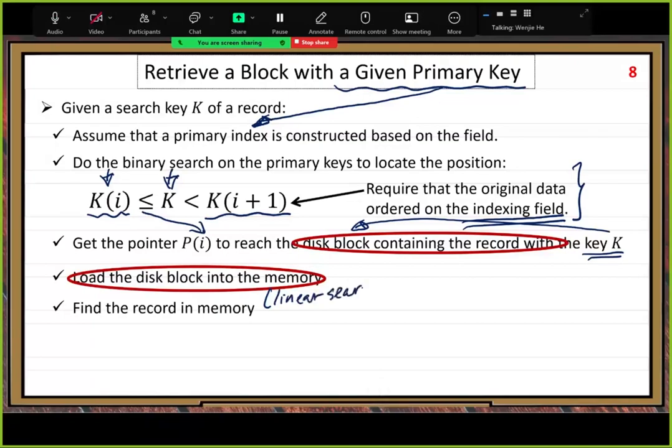We use linear search because in main memory, first, the block size is relatively small. Second, in main memory, the search is much faster. So you can find the record very fast in a relatively small amount of data.